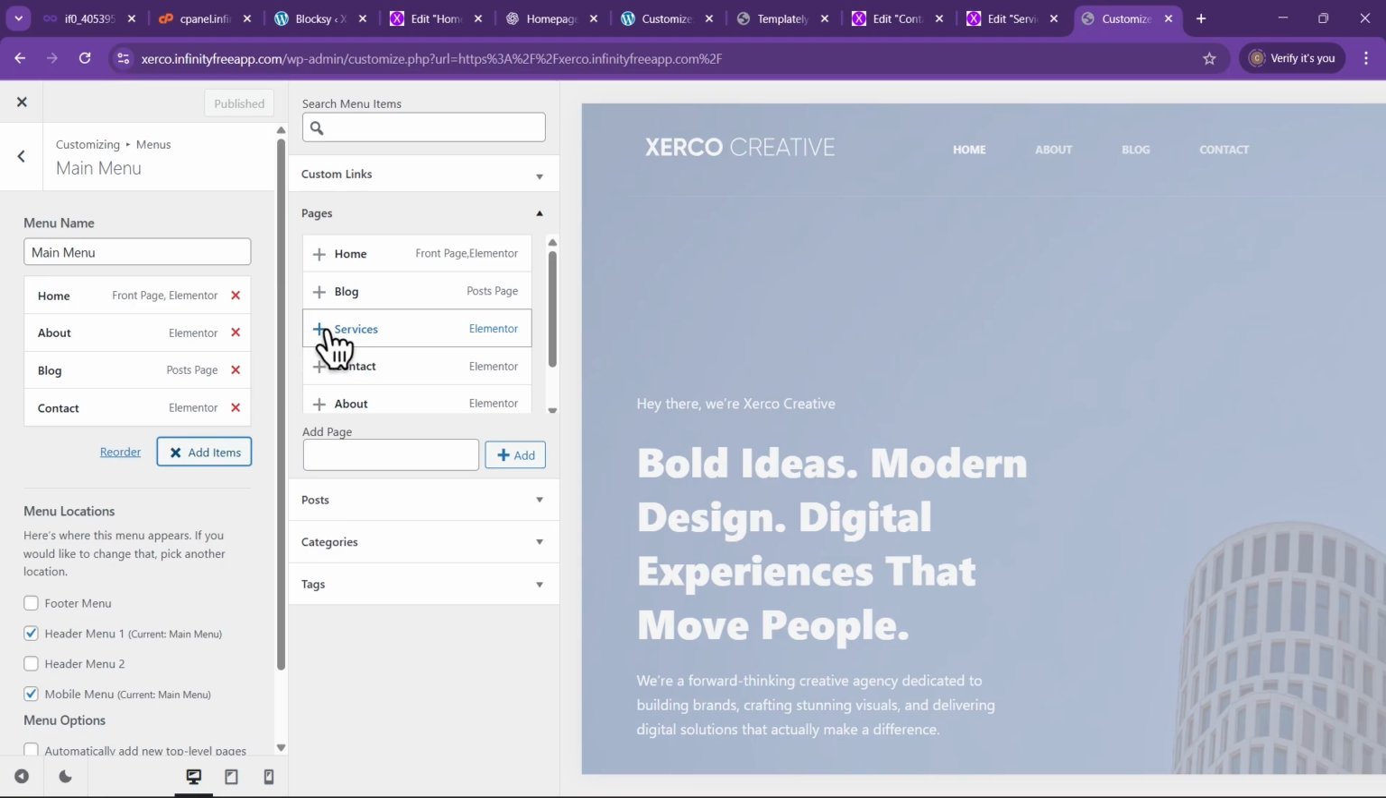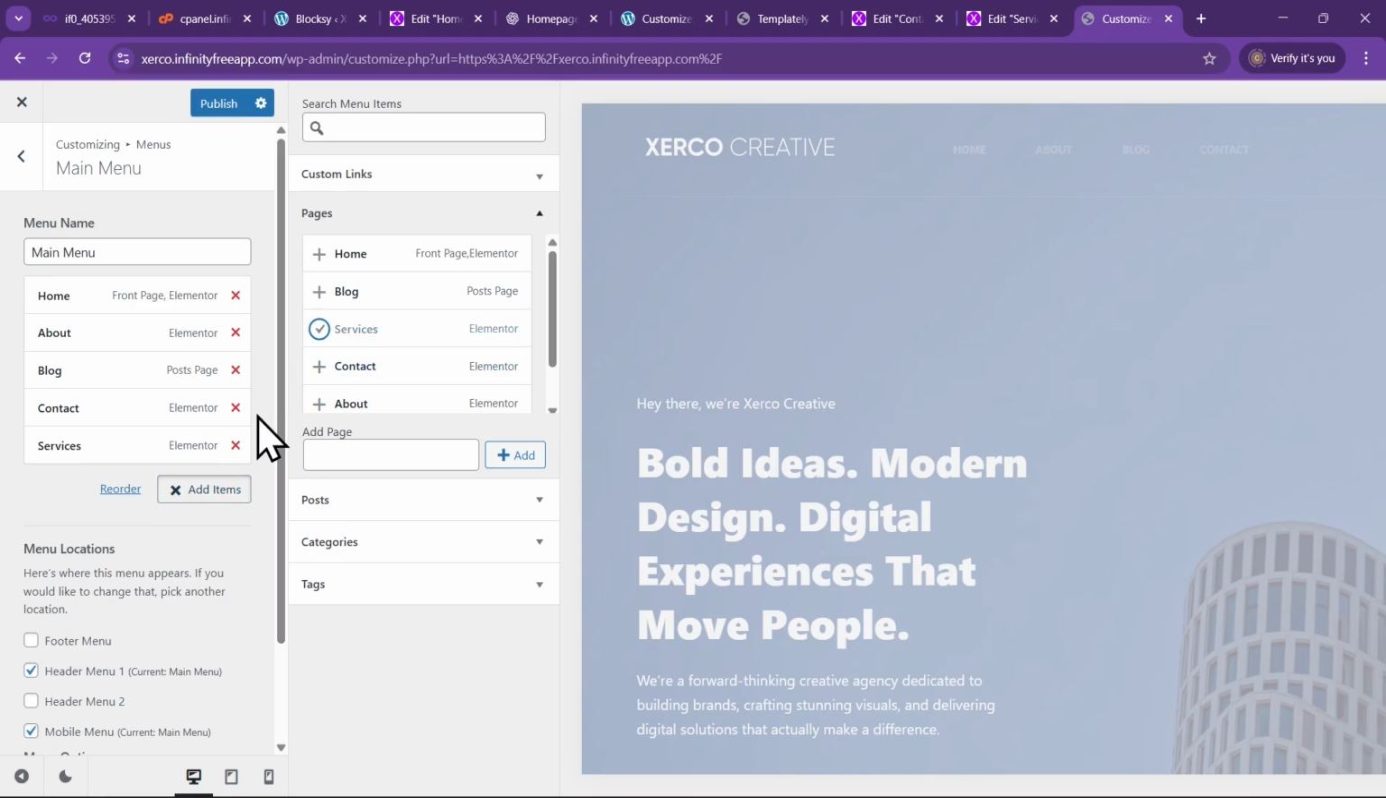And now you can see this is the page we have created. So just click on the plus sign. And what that does is it basically brings up the services page right here. And you can see it shows up right here. Now you can also position your services page to wherever you might want to put it. So I want it after the about page, and that should be here.